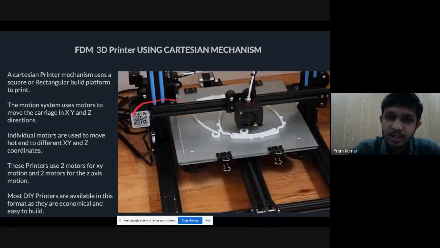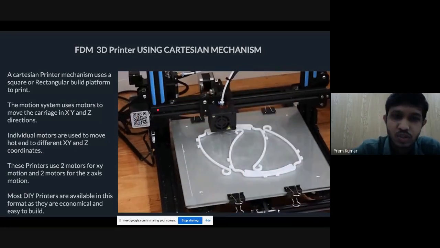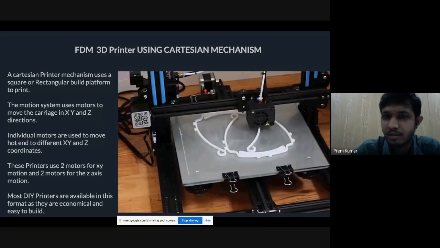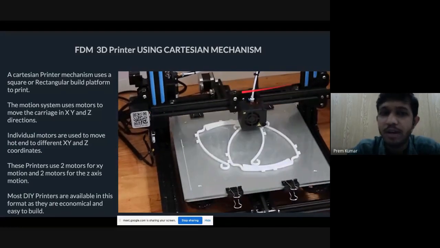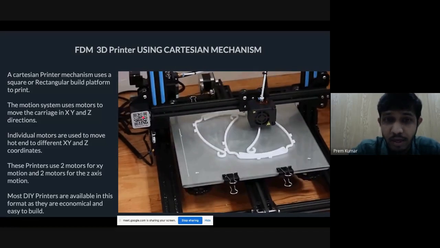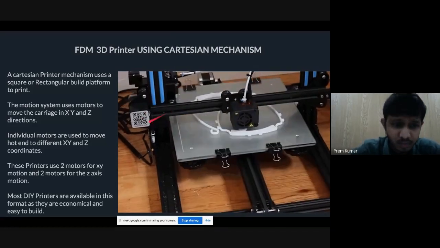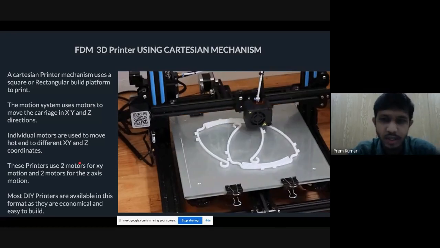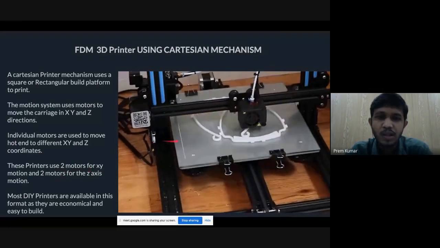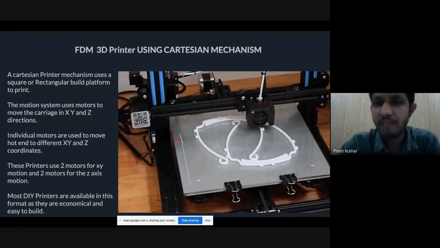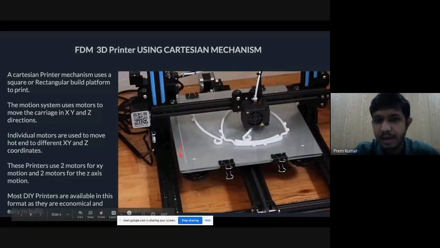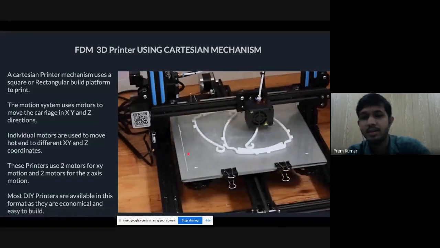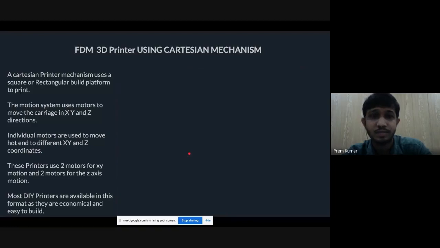And in this mechanism, individual motors are used to control each axis. For the y-axis, one motor; for the z-axis, there are two motors, but the axis is only one. And for the x-axis, you have one motor only. So individual motors will be controlling each axis. And most of the Chinese printers which are for DIY, I mean self-assembly kits, are available in this kind of format because they are easy to build. That was the reason.